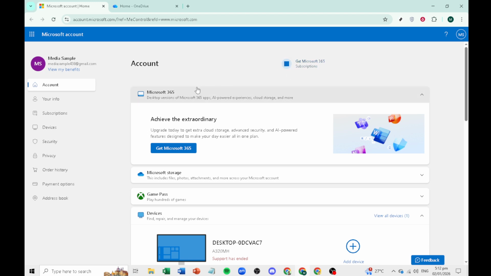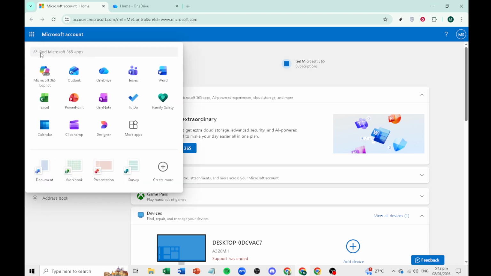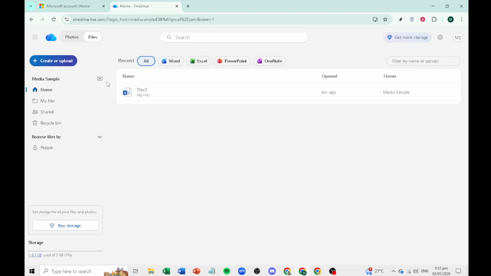Look for the app launcher, the 9-dot grid near the top corner of the page. Click it to open the menu of Microsoft apps, then choose OneDrive. This loads your cloud storage in the browser so you can manage files, even if they were deleted from your desktop or phone. On the left side of OneDrive, select Recycle Bin.